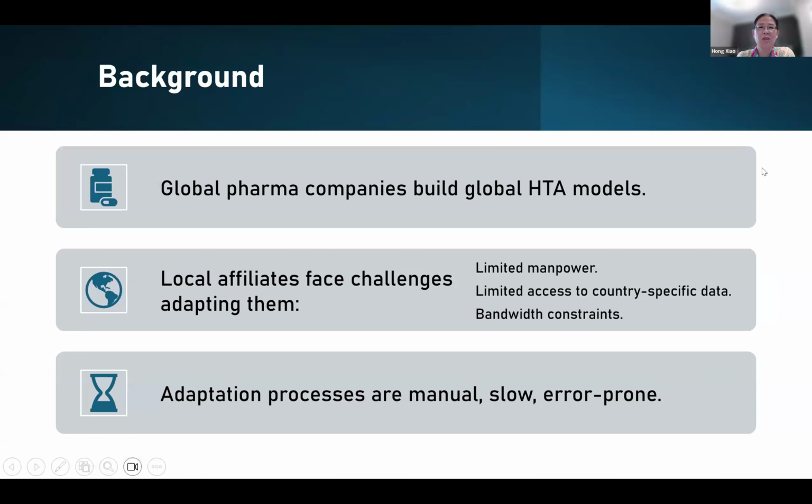As this audience may be very familiar with the HTA process, global pharmaceutical companies usually build global HTA models, such as cost-effectiveness models, in the beginning, and then local affiliates adopt these global models to their local markets. But oftentimes they face challenges such as limited manpower, limited access to country-specific data, and other bandwidth constraints, which lead to the adaptation process being manual, slow, and error-prone.